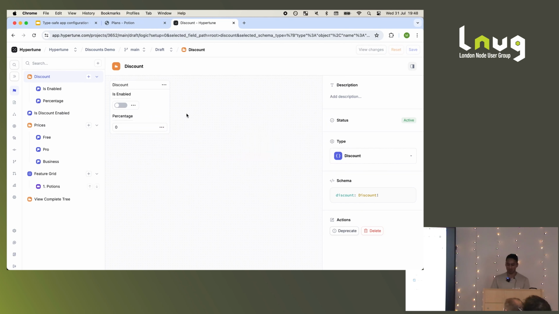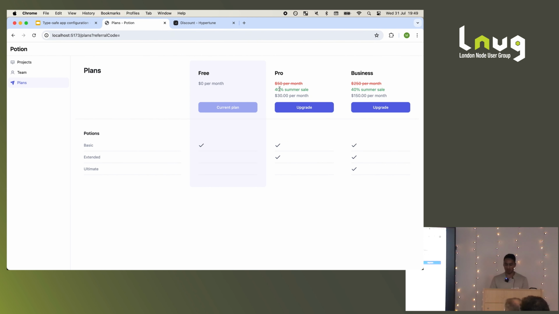And now the marketing team can control whether the discount is on or off, just like before. But now they can also control the percentage of the discount. So they turn it on for everyone, and they set it to 40%. So if we save that, we can see that 40% discount applied now.